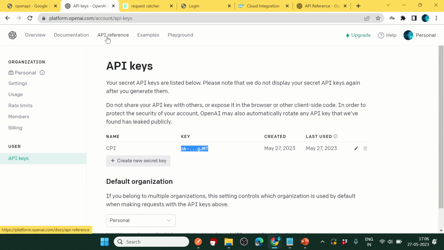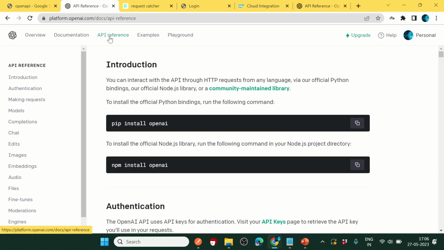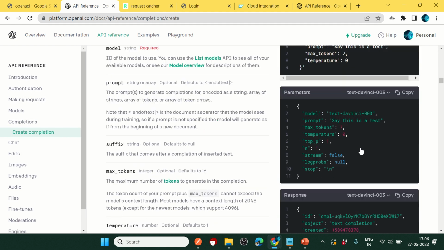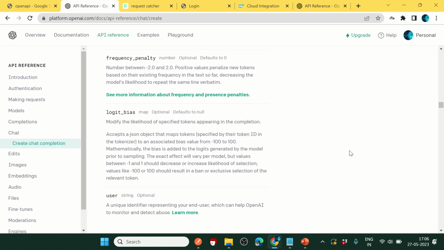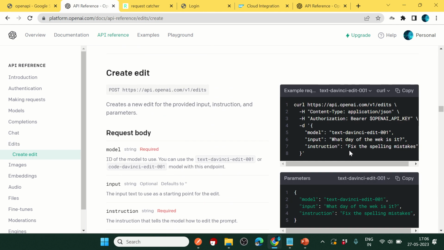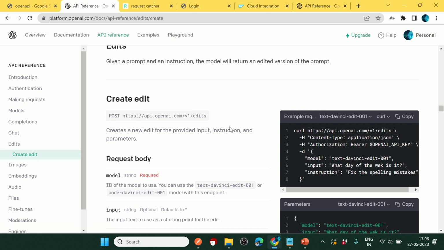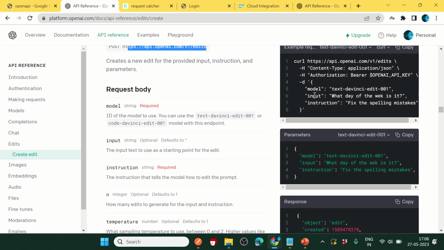So we can see what APIs are available. You can click on API reference to see all these APIs. We have a lot of APIs available here, and today we will see one of them. There is the edit API, and this is the API URL. What is the use of this API? There are three inputs: model, input and instructions.